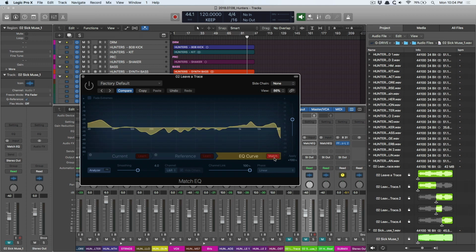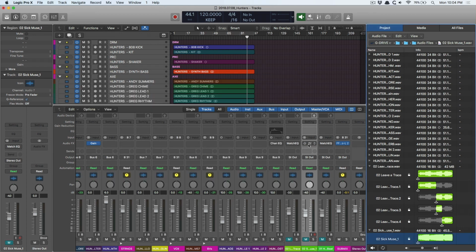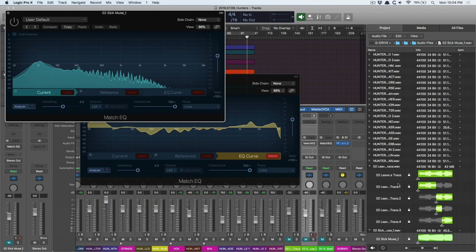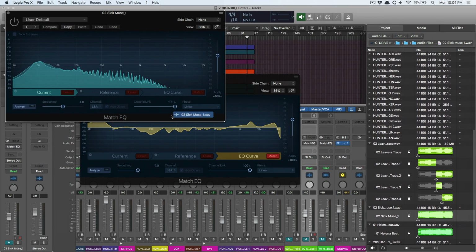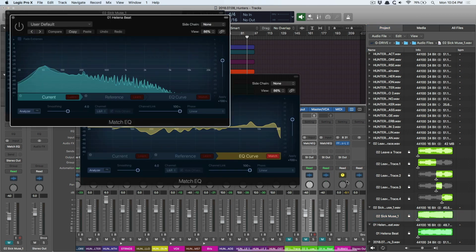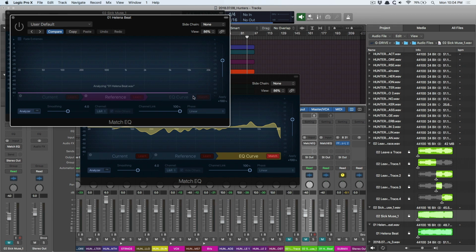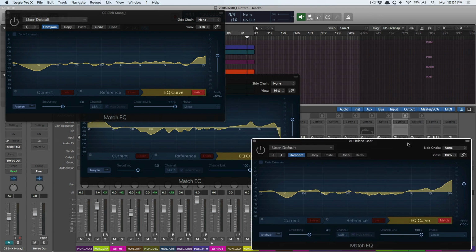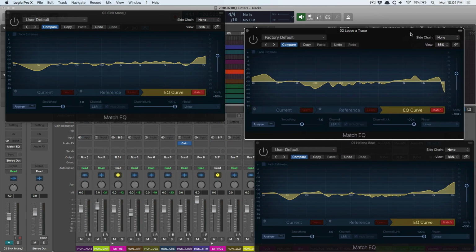Now, before we even start dissecting this curve, let's do the same thing with the second reference. So bring in the second reference, drag it into Learn. Match, and then the third one, same thing. Drag it in, and match. Okay, so now the goal is to compare and contrast 3 different references.